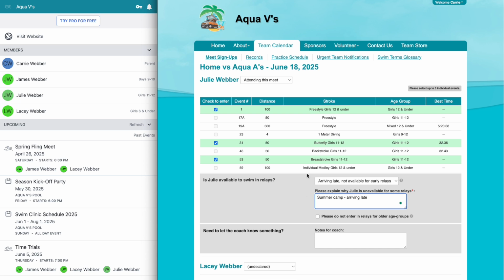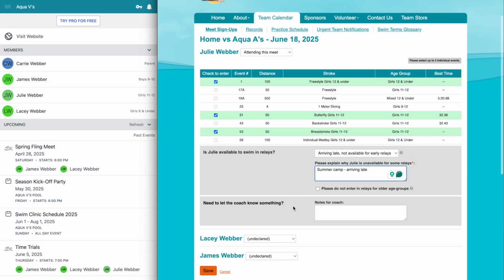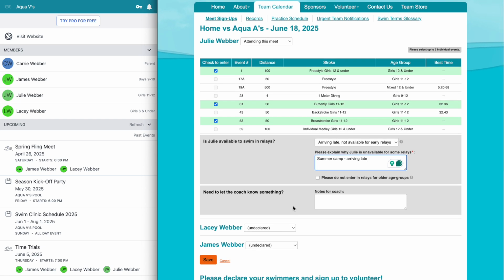Now again, not all of these options might be available for you. It just depends on what the team selects. There's also an option to not allow your swimmer to swim up. So sometimes if the coaches need swimmers to swim into an older age group to fill in some relays, they'll pull some swimmers up. If your swimmer is not comfortable swimming with older swimmers, there might be an option here to let them know not to swim your swimmer up.